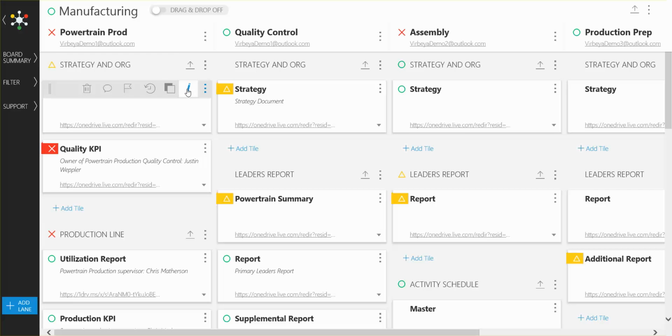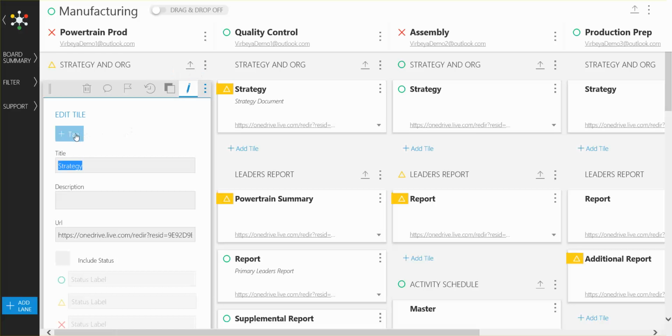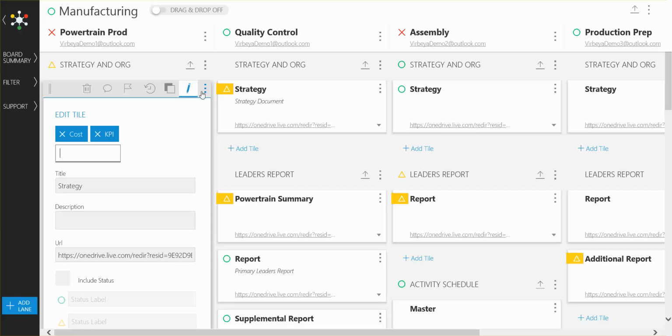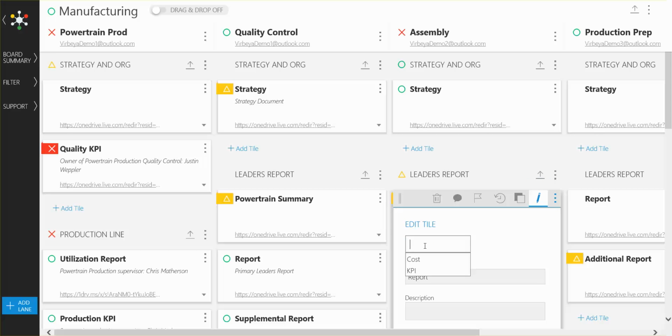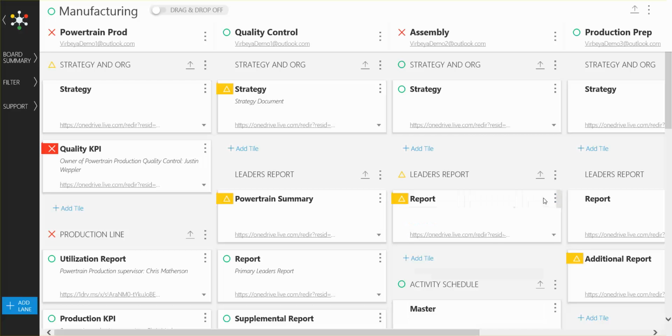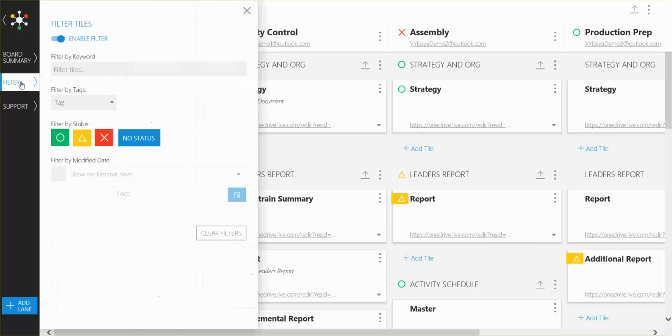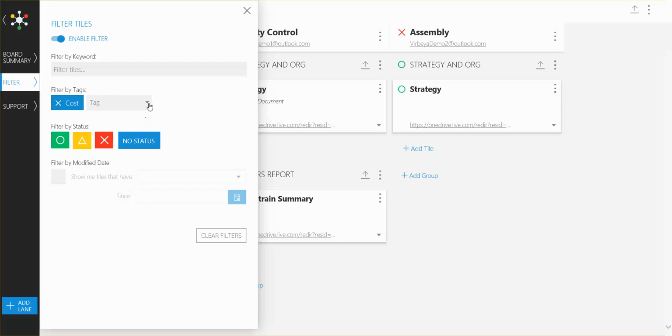Another interesting feature that's quite useful is the tag feature. You can add tags to tiles by selecting existing tags from the drop-down, or you can add new tags by simply typing in a tag name and hitting enter. Once you've added tags to a number of tiles, as I'm doing right now, you'll have the ability to filter based on these tags. In the Filter tab, you can filter based on tag, you can filter based on status, or last modified date of that tile. You can also enter a keyword to filter by.